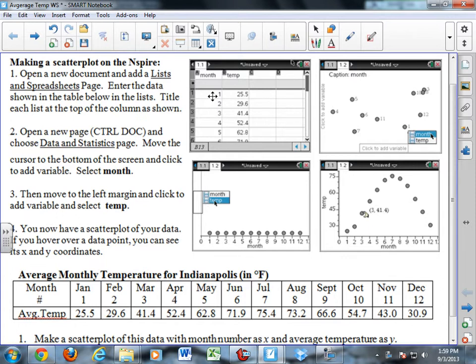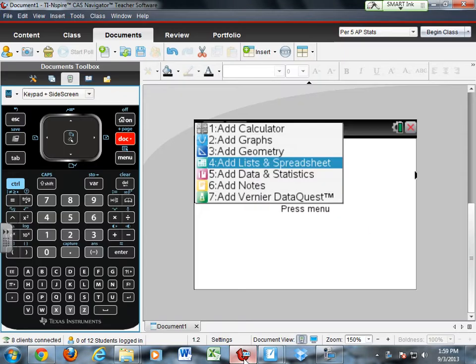And there's some instructions here, and I'm going to walk us through these instructions, but this is the data that I'm going to be using in this table. So on your calculator, you're going to go Control Doc, open a new document. Sometimes it'll ask you if you want to save the document you're currently in. Mostly I don't, I just push no. But you want to be in a document rather than on the scratch pad right now.